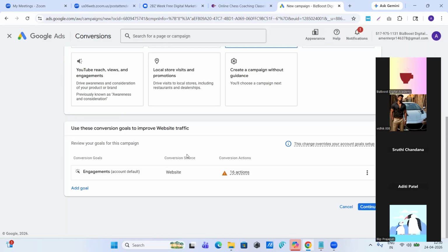But if you have done this part correctly, a lot of your problems will be solved. Like when you are running campaigns for your clients, or if you are working somewhere and somebody asks you to optimize the campaigns so that I spend less and get more conversions, this is one of the ways to do it. You should actually optimize your goals, and optimizing your goals means tracking your website properly, tracking all the conversions properly.